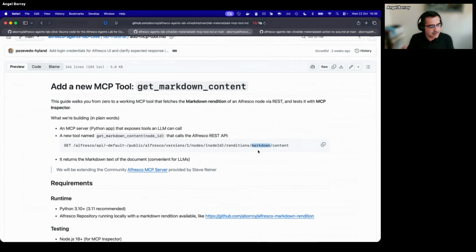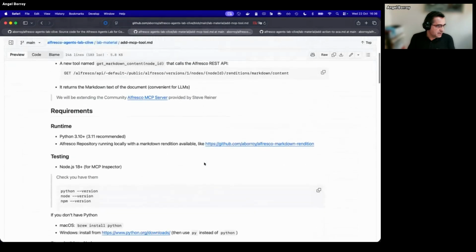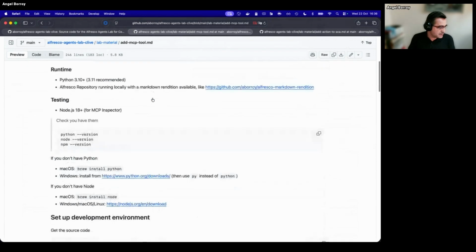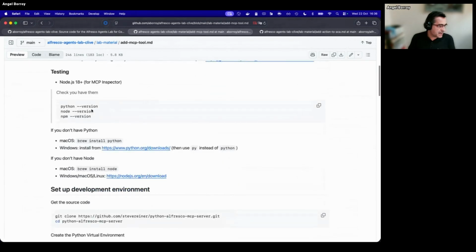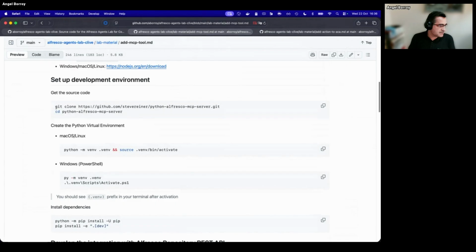We just need to invoke the REST API and declare the tool in the MCP server. For this, we are going to use the Alfresco MCP server provided by Steve Reiner, my colleague, and we are just getting this project and adding the operation. For that you need Python, Node and npm, and let's start by cloning the repository.